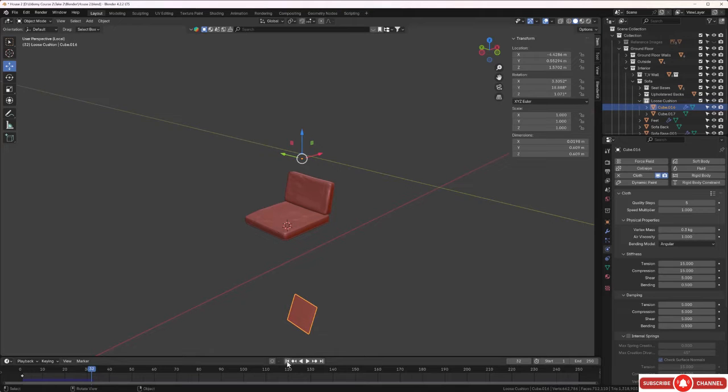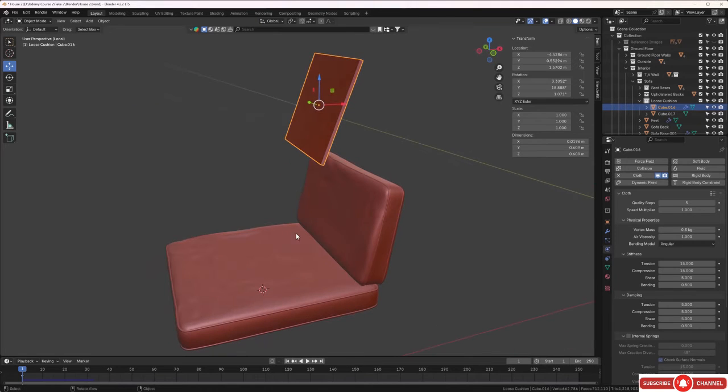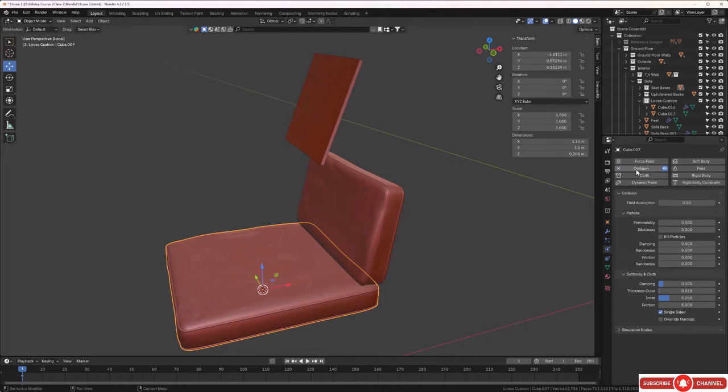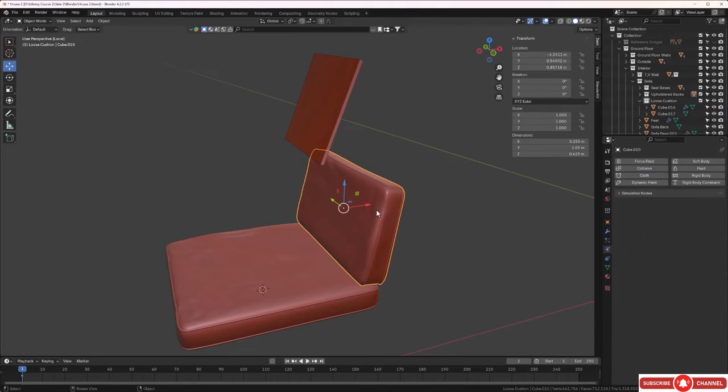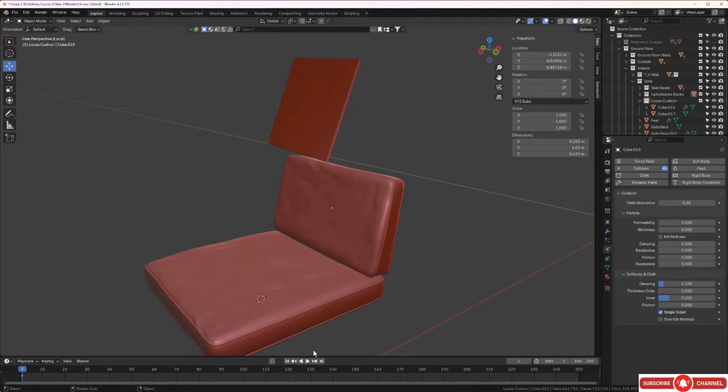So I'll hit the reverse key here, or the back to the start key in the timeline, so that it's right back at the top again. And I'm going to click on this object, and add it as a collision. And I'm going to click on this object, and add it as a collision. So let's try that again now.